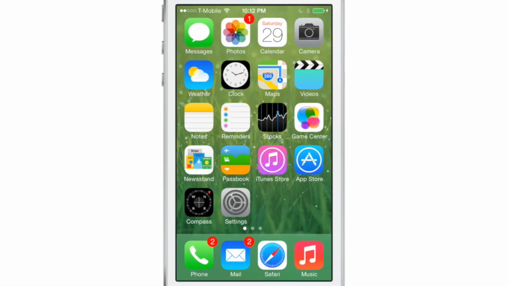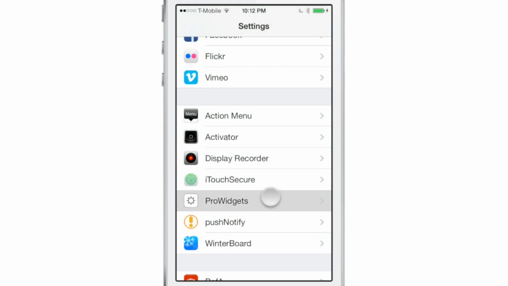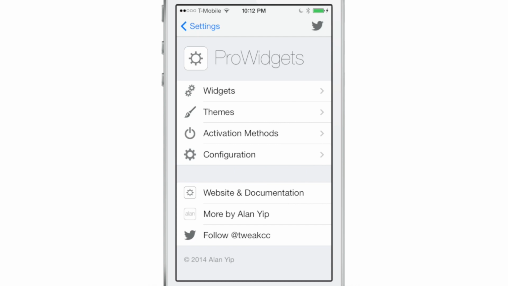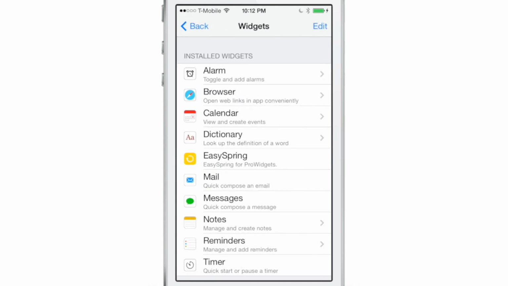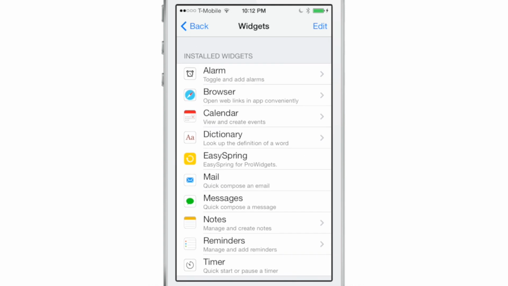EasySpring for ProWidgets is one of the first, if not the first, third-party widget add-on for ProWidgets. And I'm going to show you how it works right now. Now, first of all, once you install it, which is installable from Cydia, you should see EasySpring appear in your list of widgets here. Now you just need to invoke the widget.